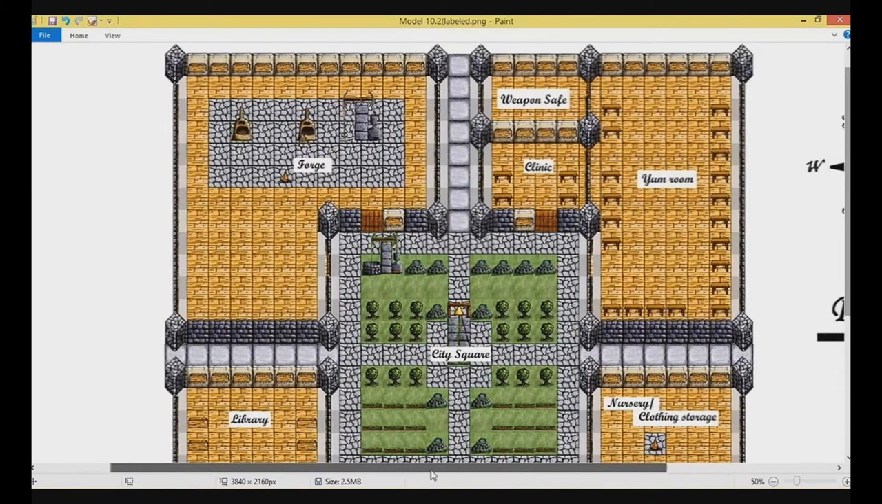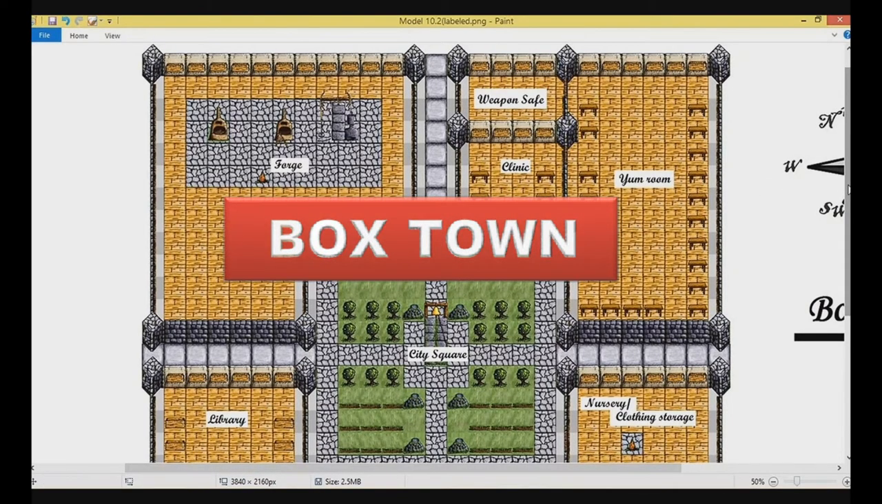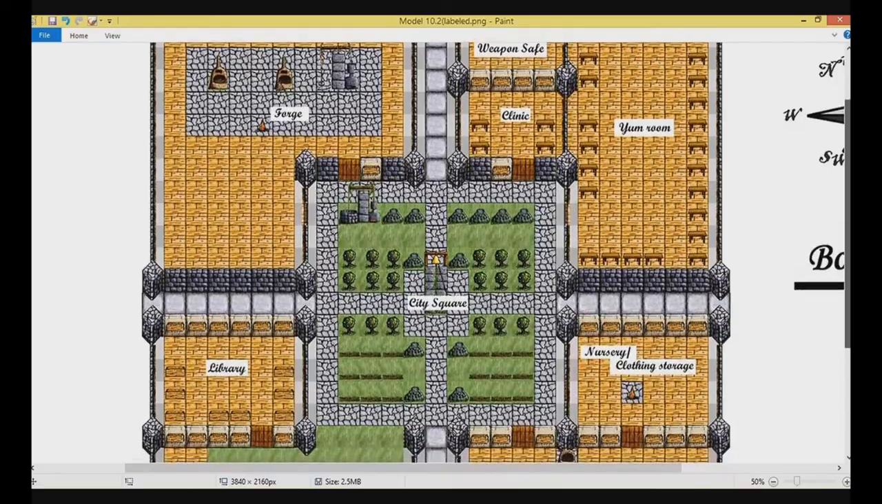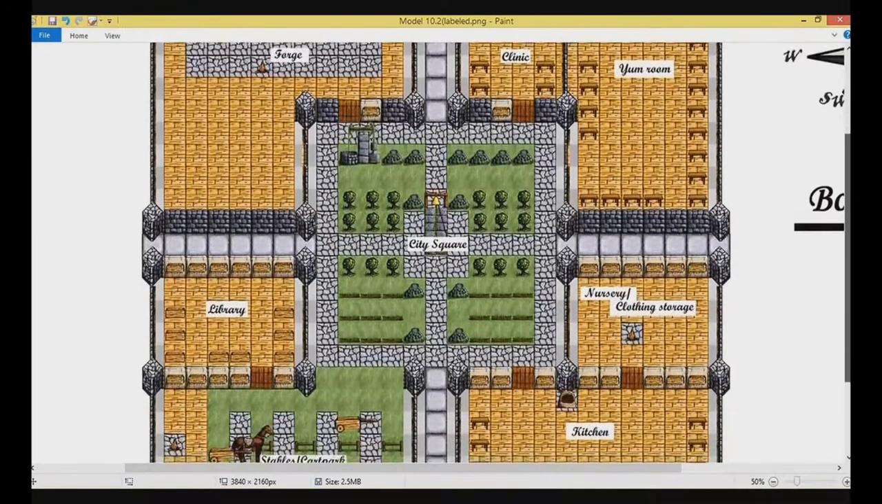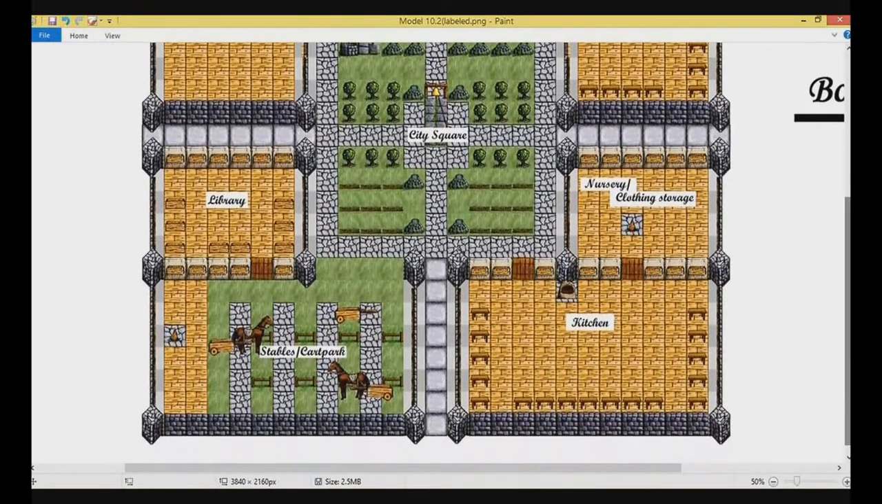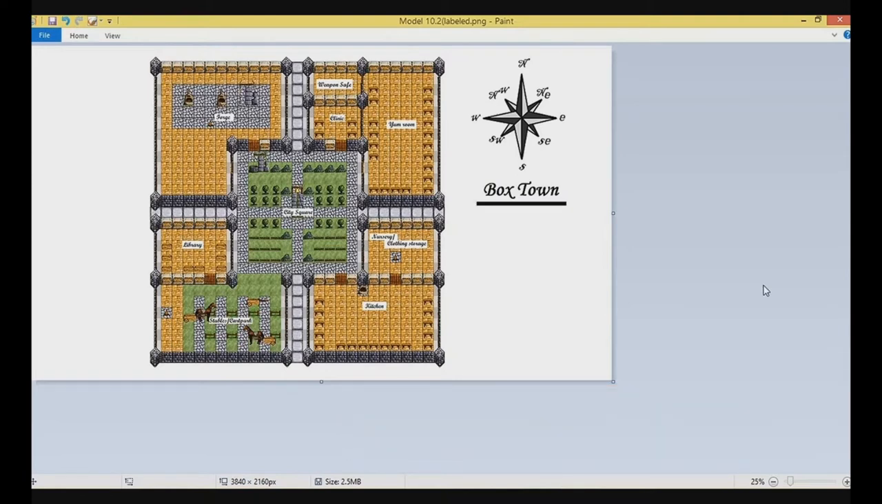Today, I'm going to explain this design named the Box Town. Disclaimer, I'm not a veteran player. I'm just a dude who likes to organize stuff a little bit. So if you see stuff that needs to be improved in this design, feel free to comment down below. Anyways, I hope you enjoy this video and let's get started.